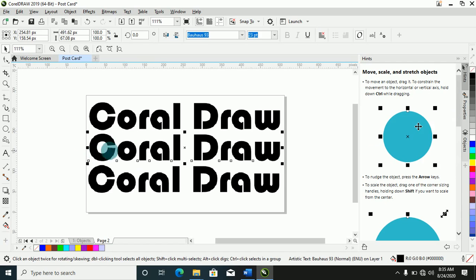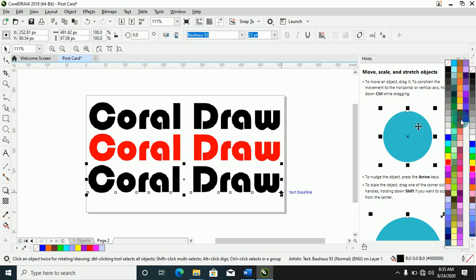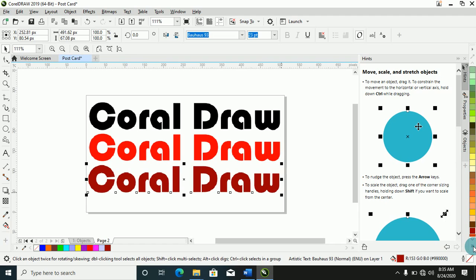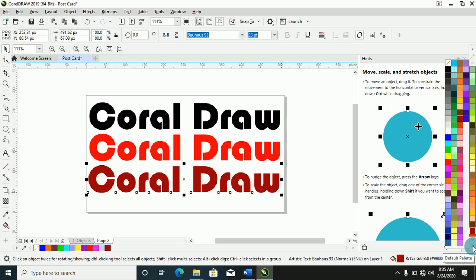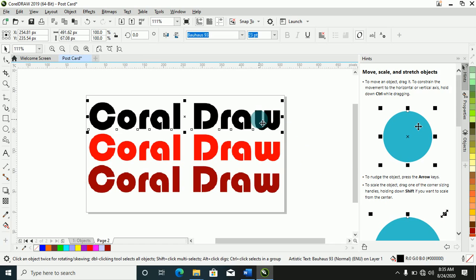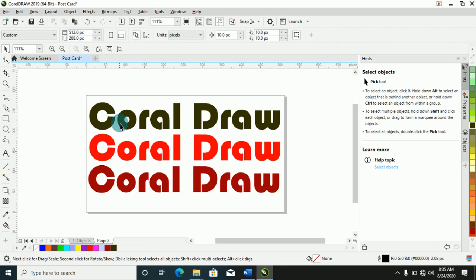Now coloring, as usual, you just have to click on it, then you go for your color. If you want more colors, you just have to click on this button here. This button opens more color palettes for you. So you click on the next one, then you choose the color that you want to use. So in designing, you can do anything with your tools.